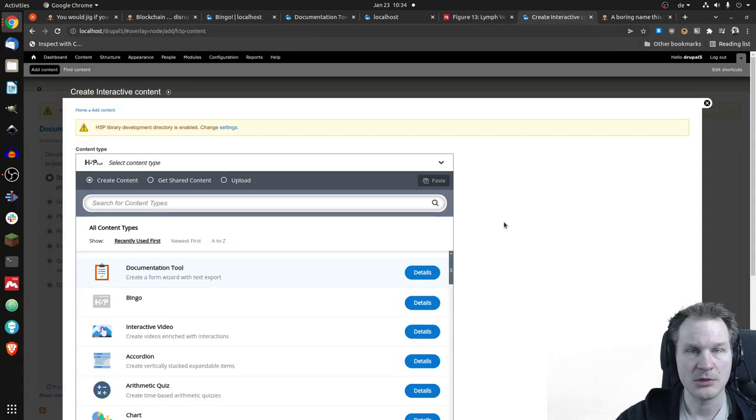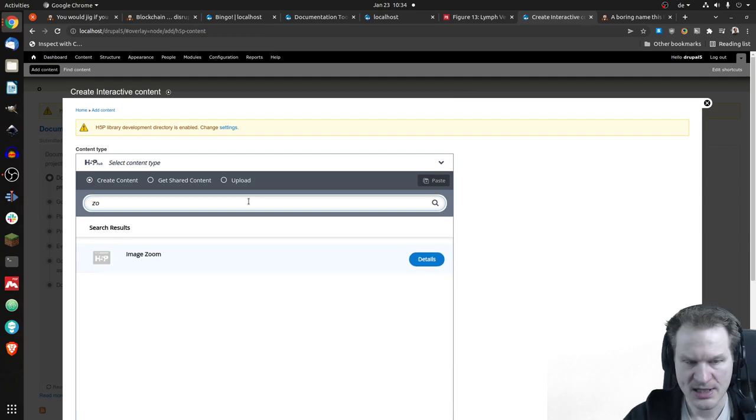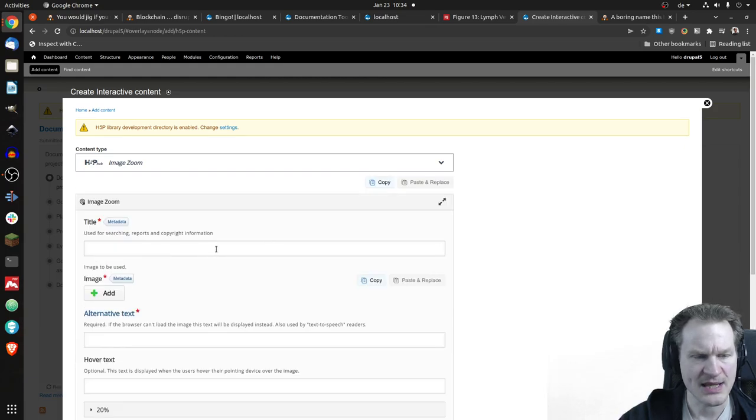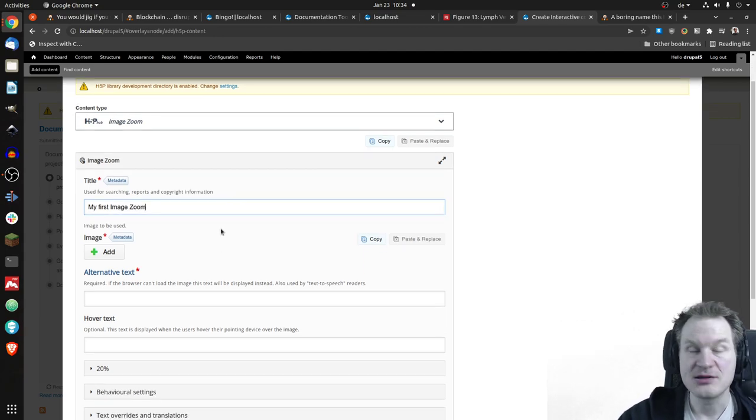So here I'm on my local Drupal system, which is nothing fancy, it just has H5P on it. And it's called Image Zoom, by the way. So if I look for Image Zoom, I'll find it. It doesn't have an icon here because on development systems, the icons don't get loaded for some reason. But it has a not too fancy icon, but it has an icon. So I can click on Image Zoom. And as always, I have to give it a title. Let's call it My First Image Zoom or something like that. So Image Zoom, then of course we need to add an image.